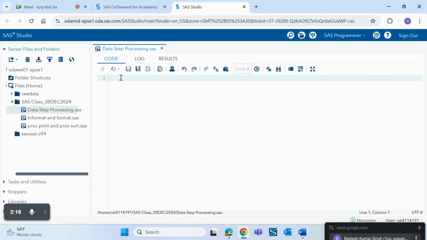So the very first step, let's write about class 6.